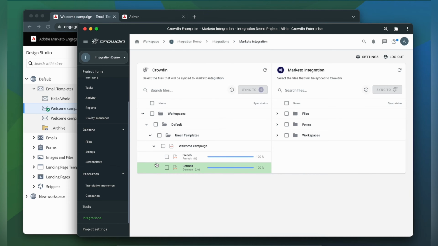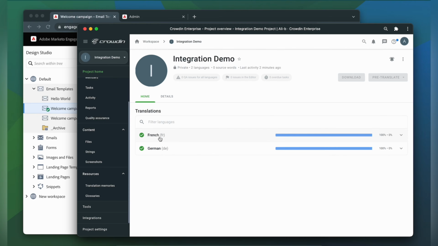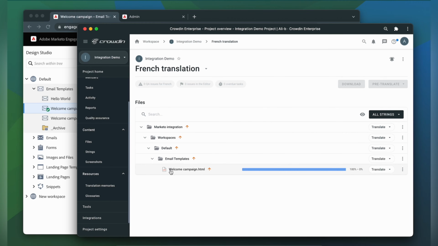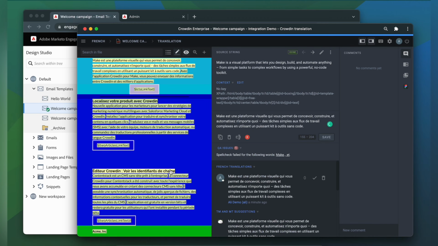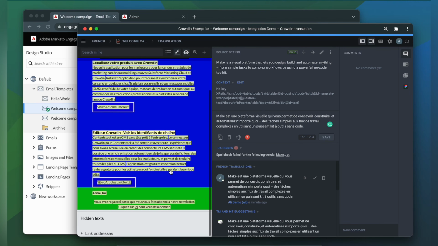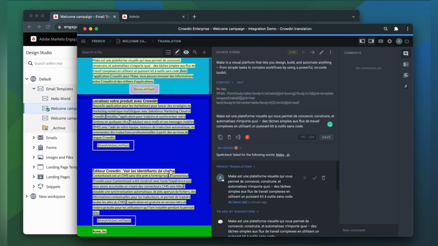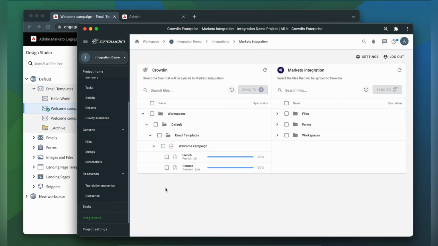Now let's check how my email template appears to translators. A manager wouldn't typically visit this page very often. I just wanted to show you that Crowdin tries to provide as much contextual information as possible. This is my email template in the Crowdin editor, rendered as accurately as possible. When the translations are ready, to synchronize the translated content back, simply select it and then click Sync to Marketo.